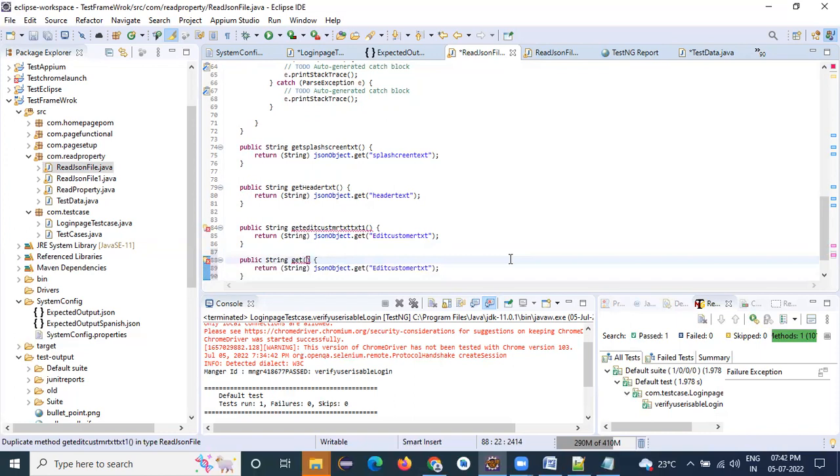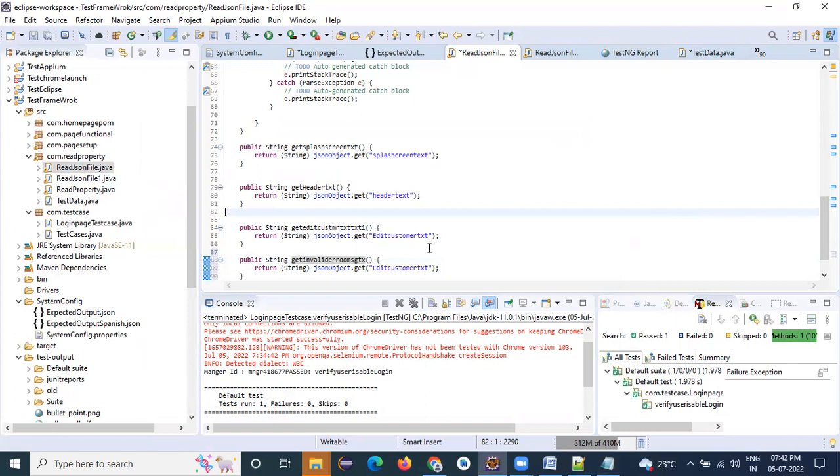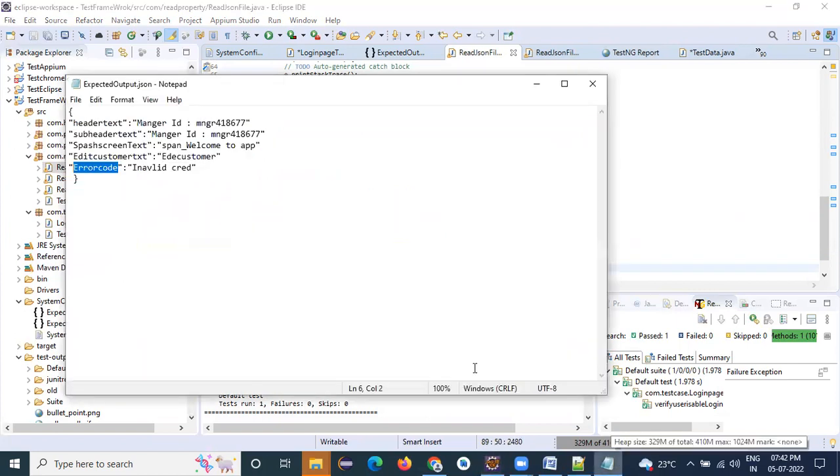Get invalid error code message, error code msg text. So you pass this key. The key is a constant here, exactly. Based on the key, it will fetch a value. Here we are only changing the value.